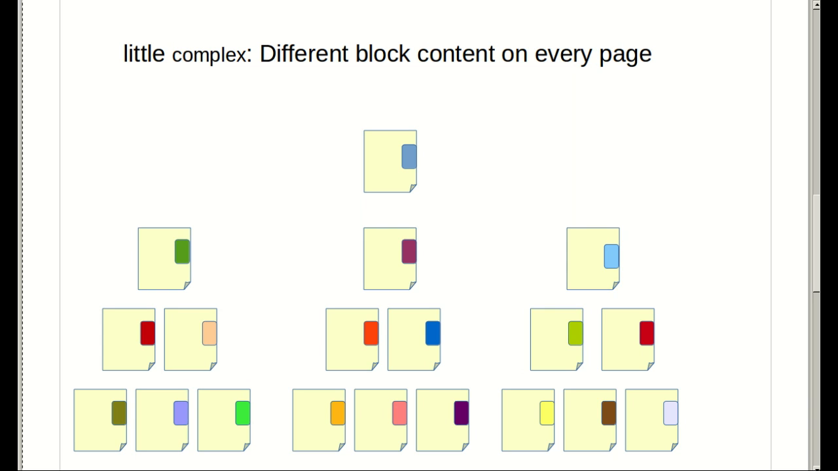Getting a little bit more complex, you might have a situation where you need different block content on every page, but all from the same block. That starts getting a little bit more complicated. Some of the other solutions start dropping out. Either that, or they require you to put PHP into the database. Boo.